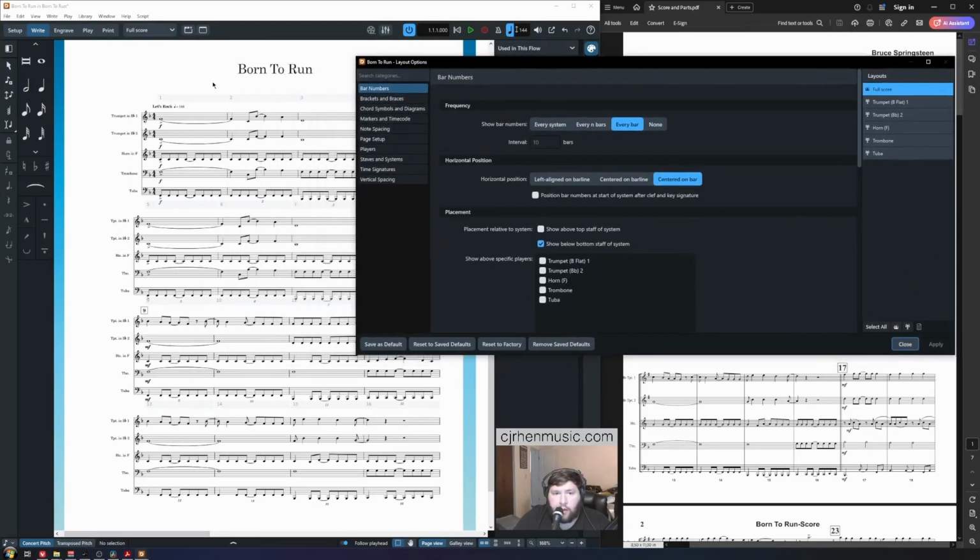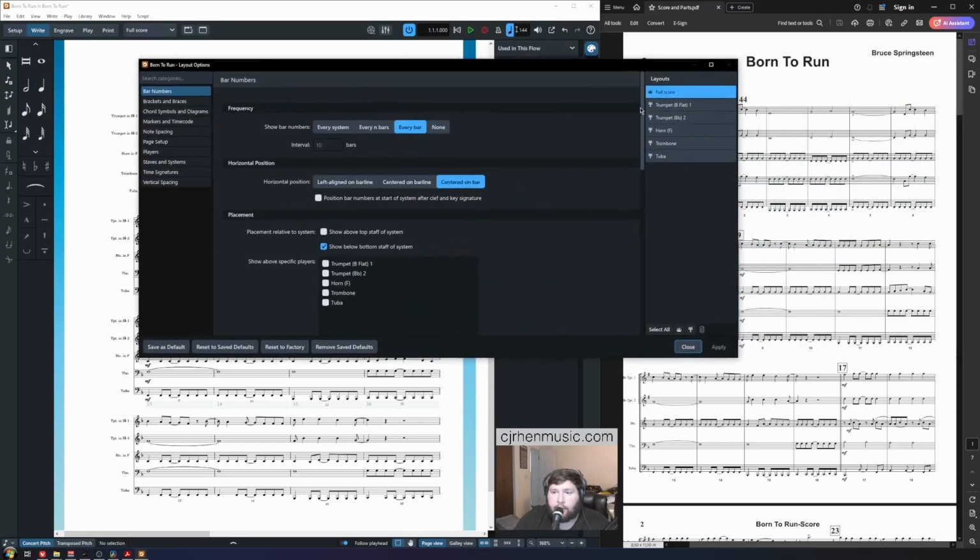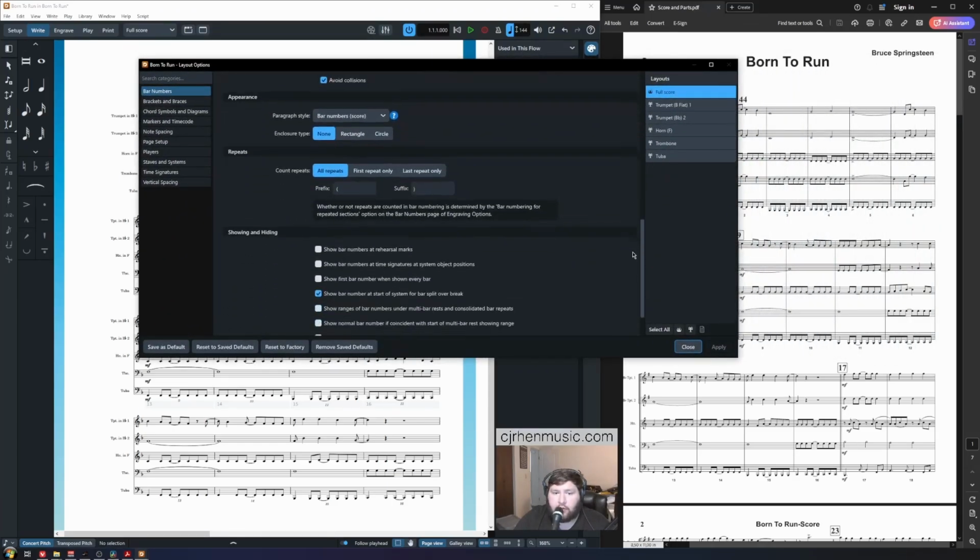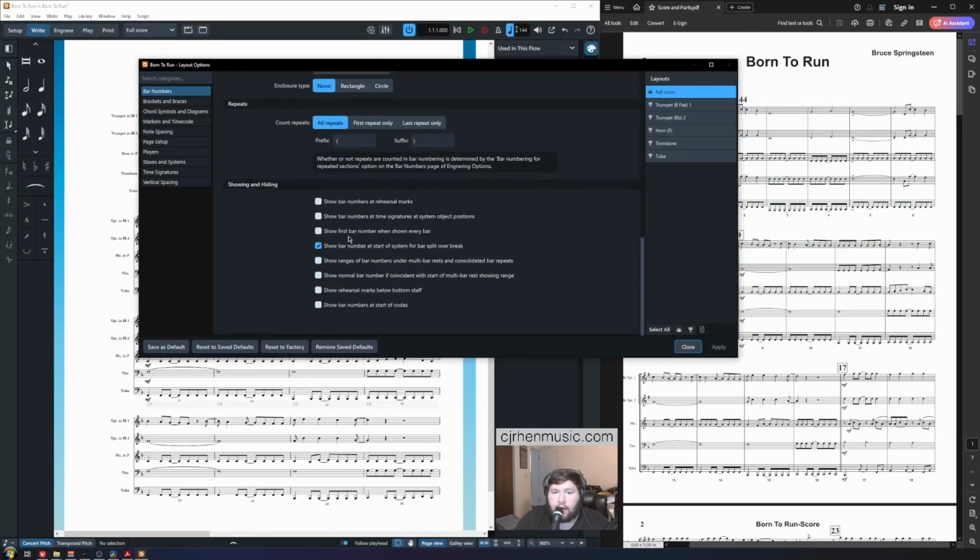Examining our Dorico project, you'll notice there is no bar number under the first bar. To change that, come back to our layout options and scroll down to where we see showing and hiding. Find the option that says show first bar number when shown every bar. Check it, click apply, and close the layout options.